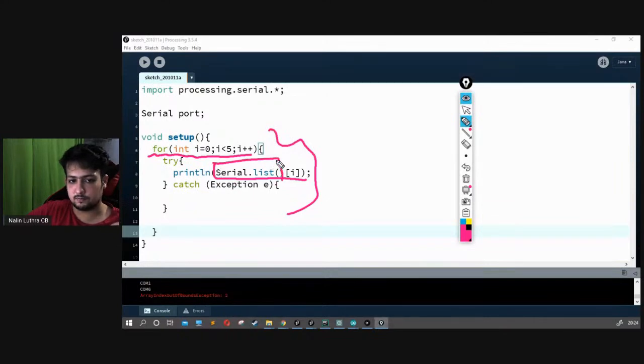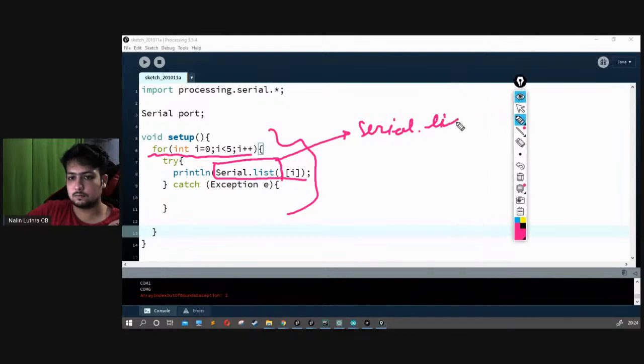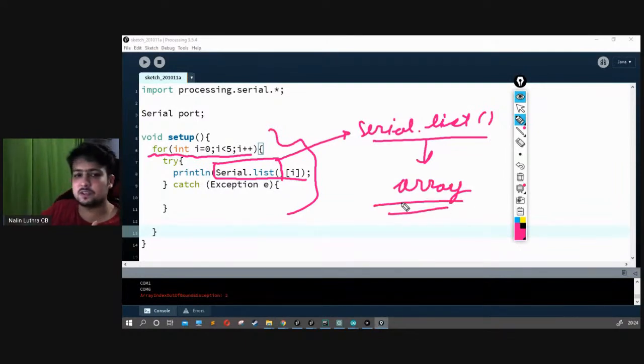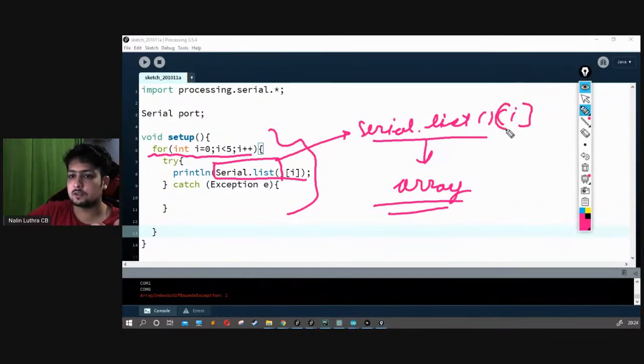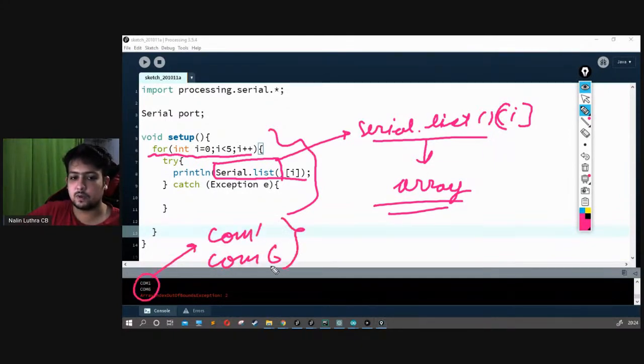So what exactly is this function over here, serial dot list? This function returns your array. The print function is not defined to write an array; it's more defined to write a string. So when we say this comma i over here, this becomes a string. For example, we got COM1 and COM6, two different things altogether.